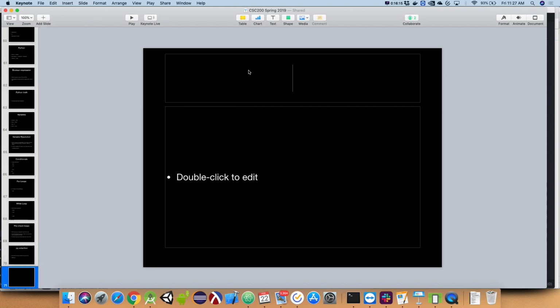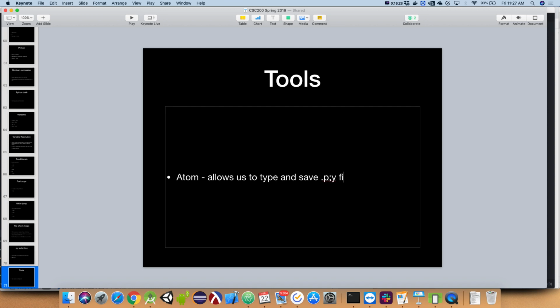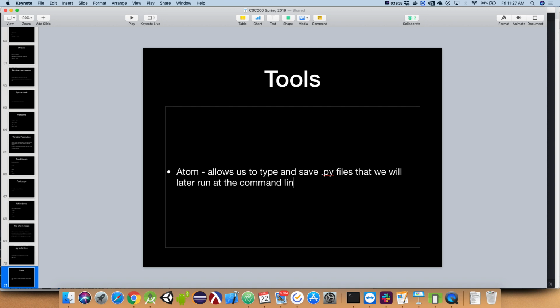So we'll call this our tools. Atom allows us to type and save .py files that we will later run at the command line using our Python interpreter.